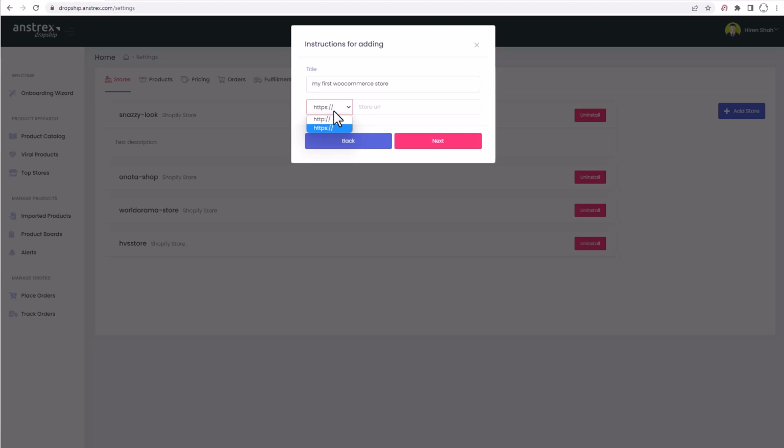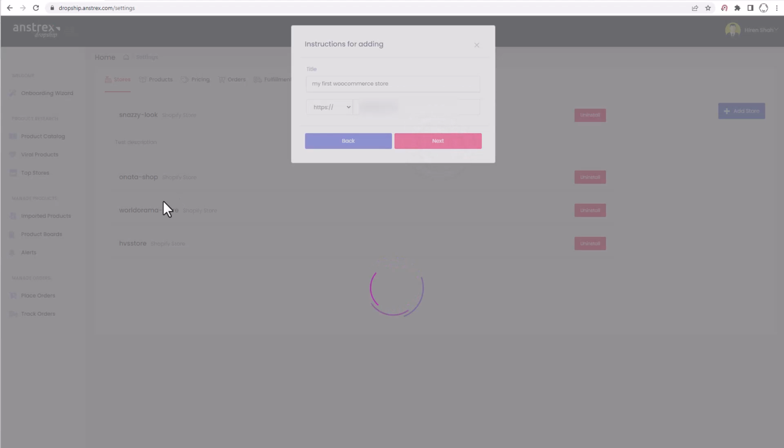Although it's highly recommended that you have an SSL certificate installed on your server, because you are going to be accepting credit card payments and other methods of payment which require an SSL certificate for security. So in our case, we do have an SSL certificate installed on our server. So we are going to select HTTPS here, and then we'll type the domain name here, and then click next again.